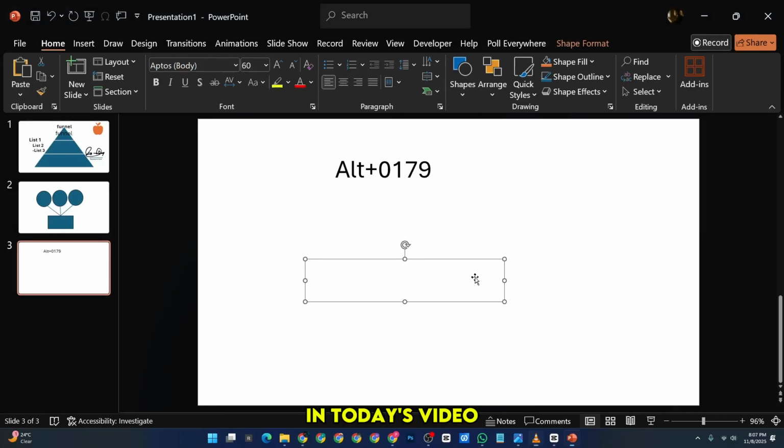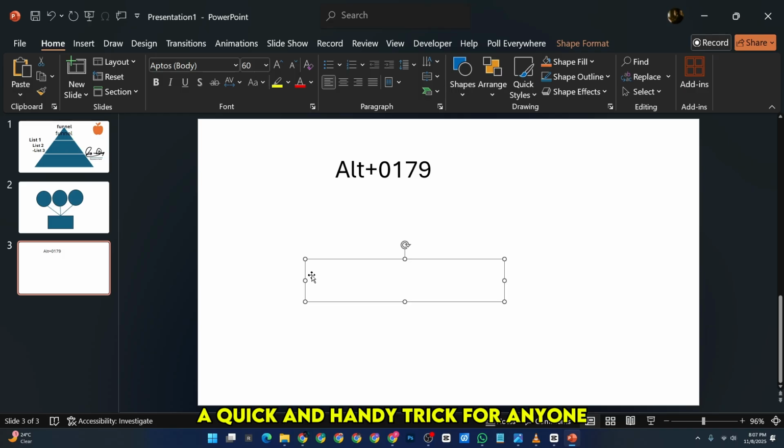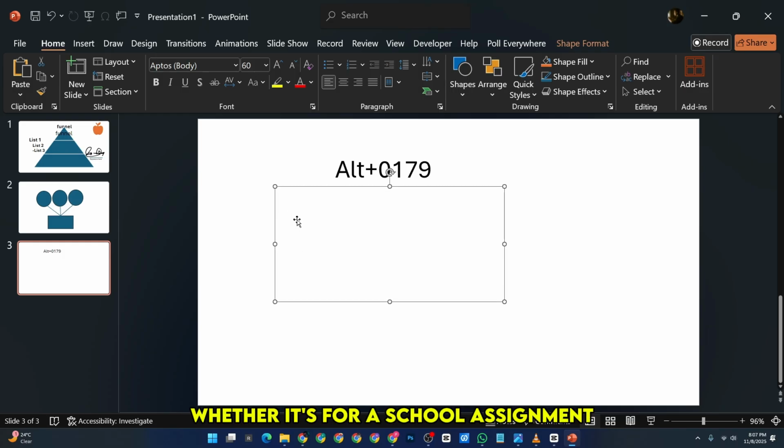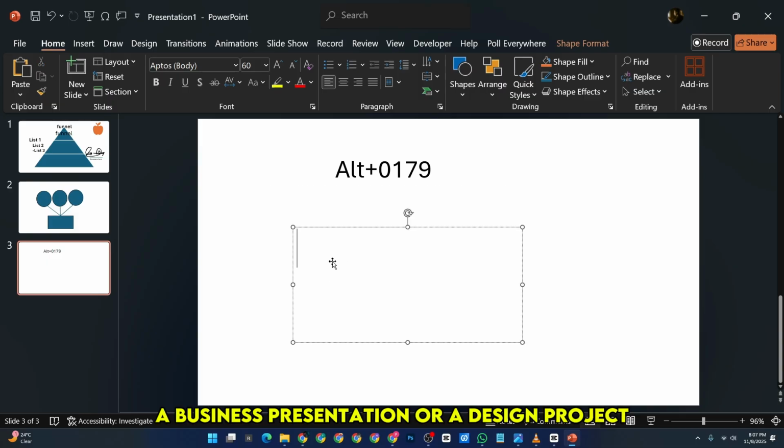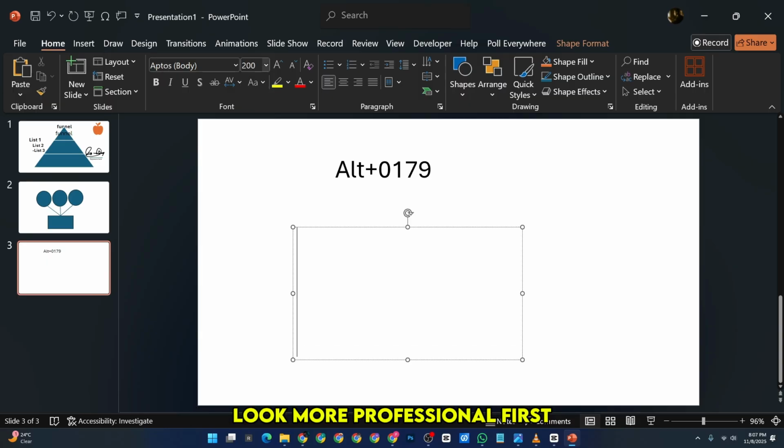In today's video, I'll show you how to type a cube symbol in PowerPoint, a quick and handy trick for anyone working with mathematical notation or creative projects. Whether it's for a school assignment, a business presentation, or a design project, this is a simple skill that can make your slides look more professional.